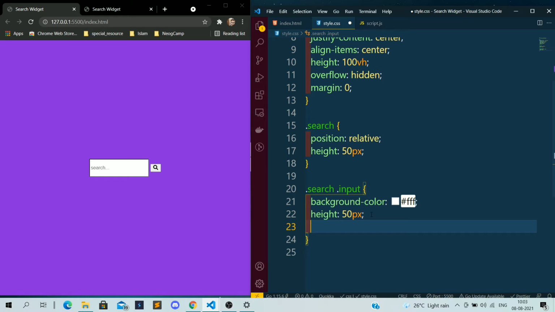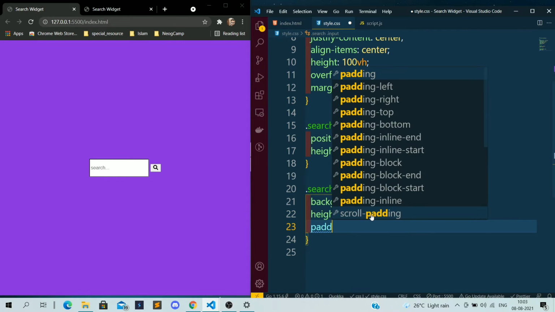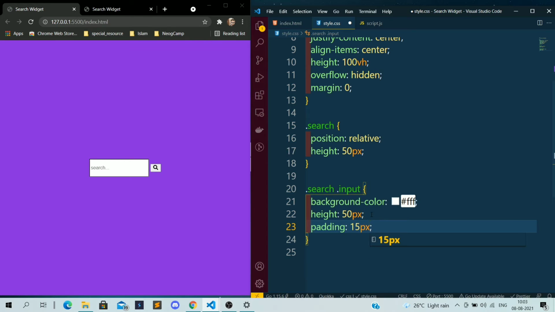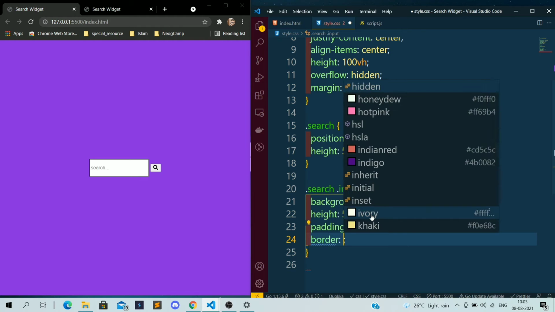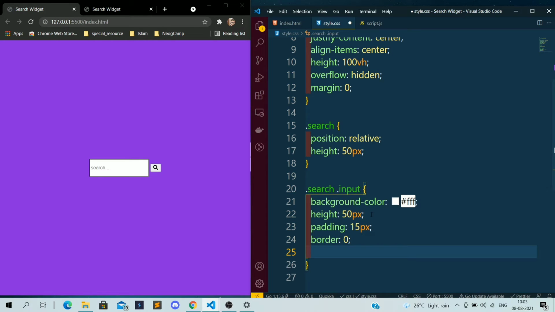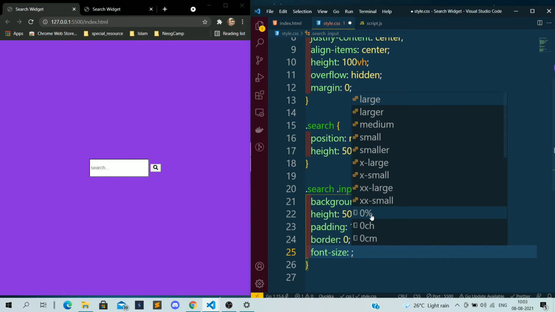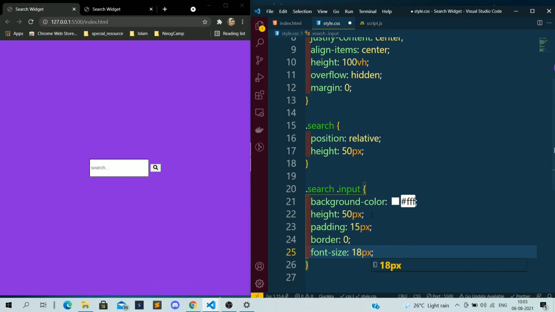Okay, 50 pixel. I want to give some padding. So let's say I've given the padding of 15 pixel. Okay, I don't want any border. I just want to increase the size of the font. So let's say 18 pixel. You see, this looks nice now.